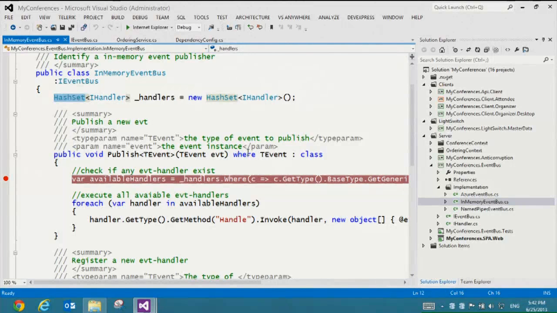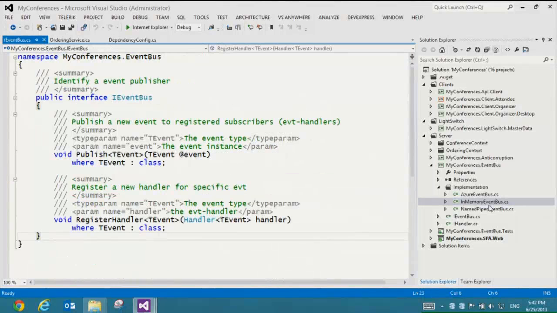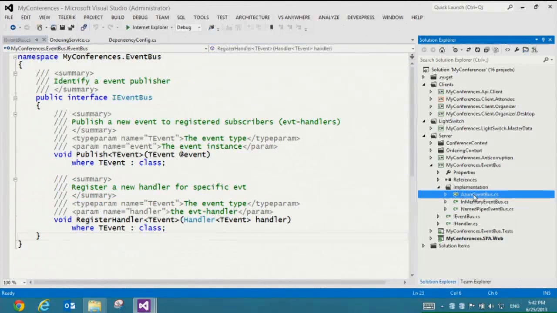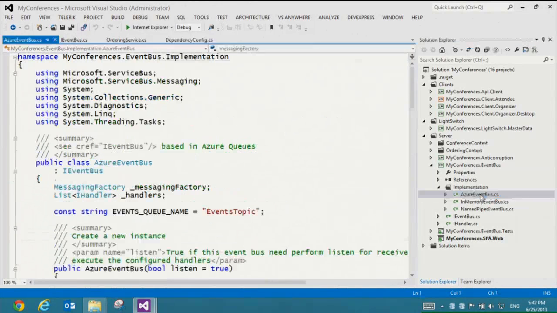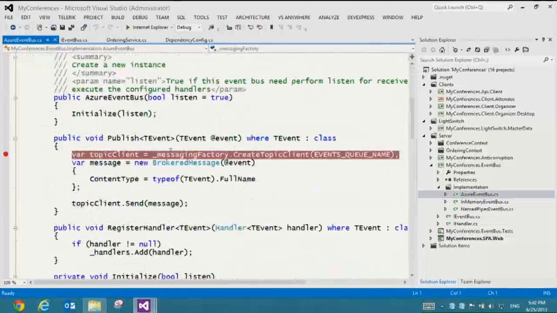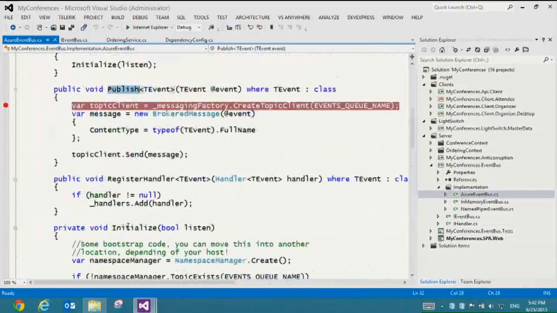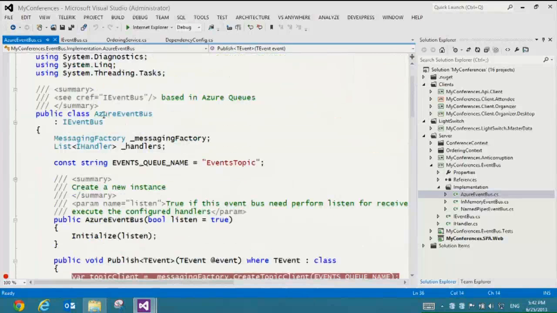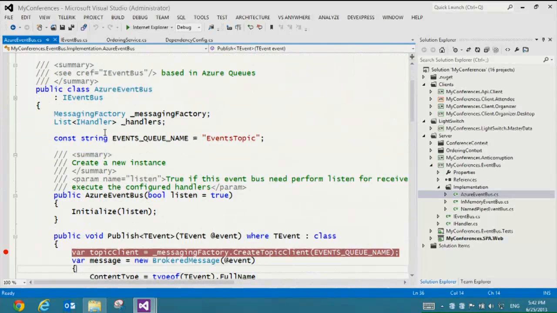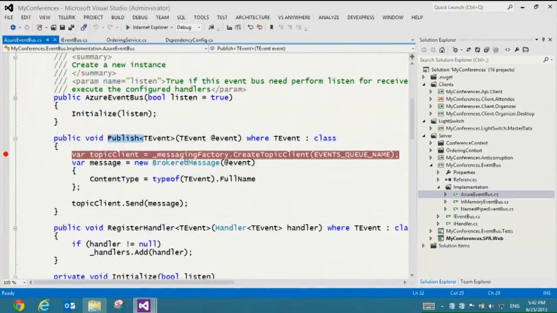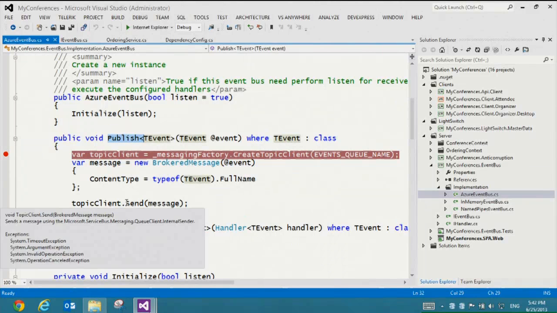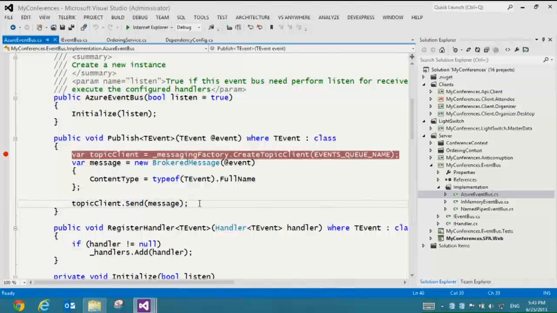But if you have different servers, then you would need a different implementation. We are following the same interface, but we created a different implementation using the Windows Azure Event Bus API. In this case, it's the same methods, publish and register, but here you can see that when I'm creating a message and publishing, we are using the Windows Azure Service Bus, creating a topic, and then sending that message to the Windows Azure Service Bus on the internet. So all the subsystems could be distributed in different processes or even different servers.